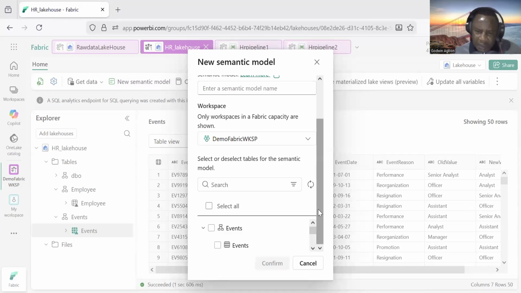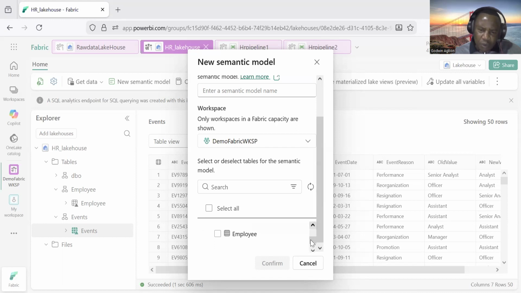So I just refreshed the page again. You can see the event table. You can see the employee table. So what we are expected to do here, let's pick the tables. You can select all.